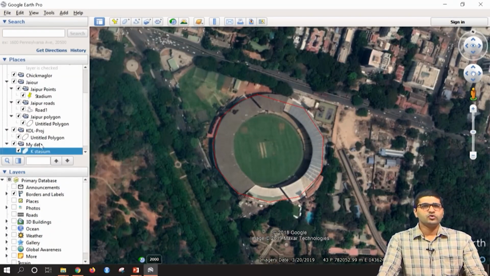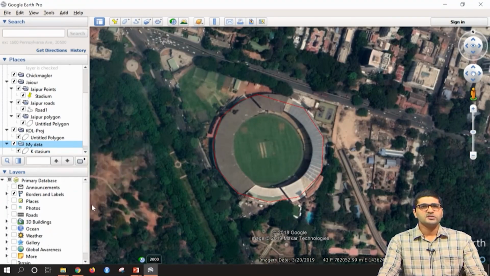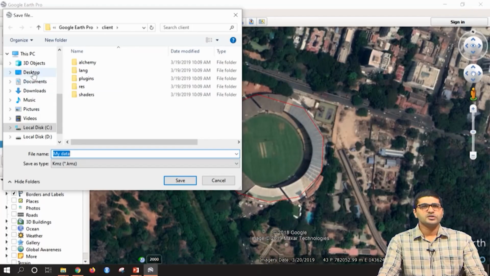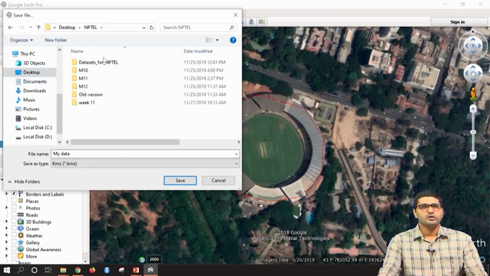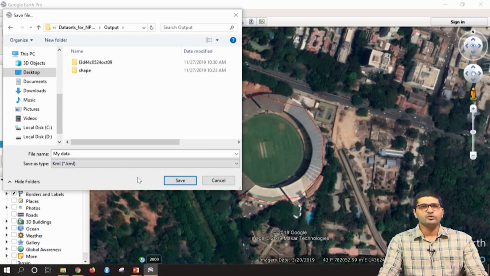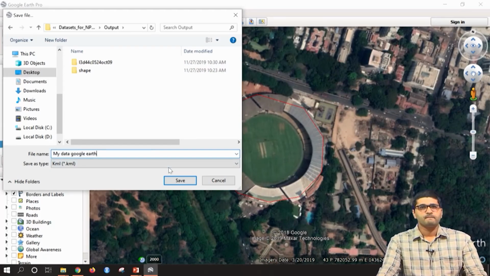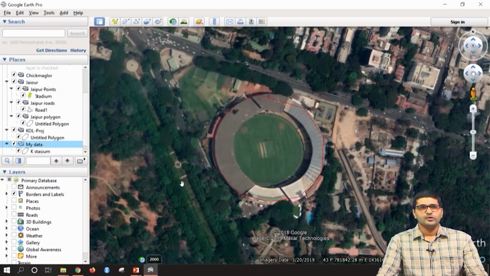So how do we bring this into QGIS? Once the feature is created, we just need to export this as a KML file. Just save place as, I'll save it into our folder, that is on desktop, NPTEL folder, datasets, output. Here I will save it as my data. So instead of KMZ you need to select KML, so that we can bring it into the QGIS platform. My data Google Earth, I will rename it. So now the data is saved in KML format in the folder.